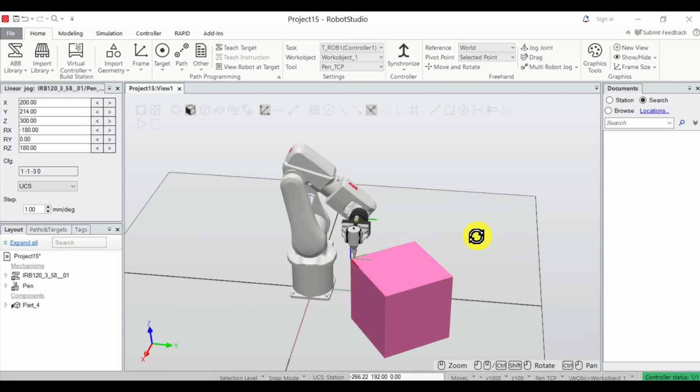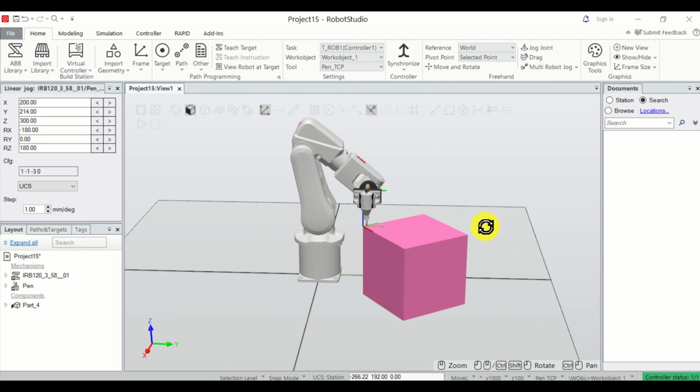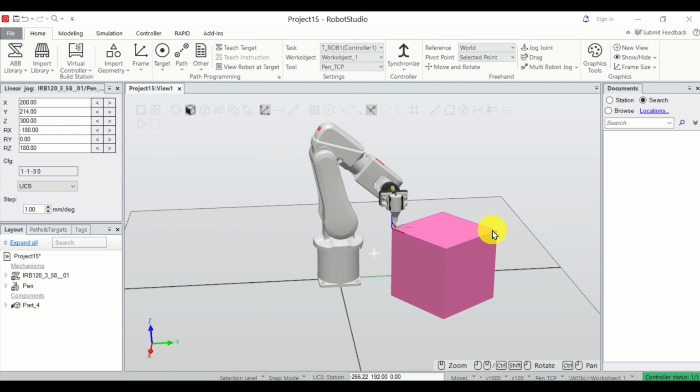In this tutorial we first explain how to insert a 3D object or a simple geometry to our workspace. Then we explain how to define a workobject coordinate systems, which are also known as workobject coordinate frames. And finally we explain how to move in the newly defined workobject coordinate frames.